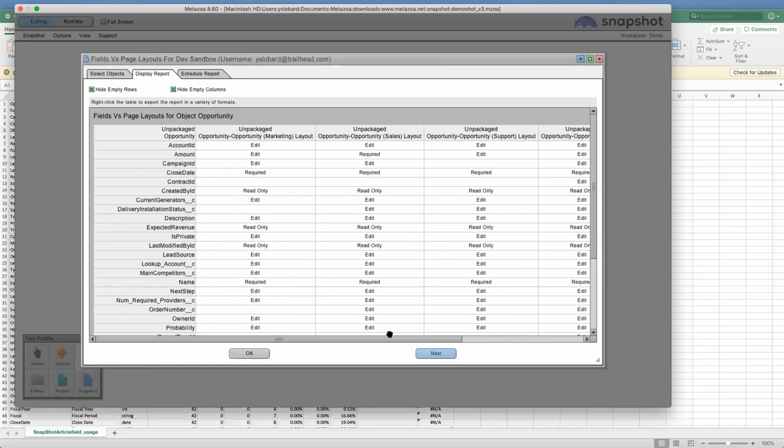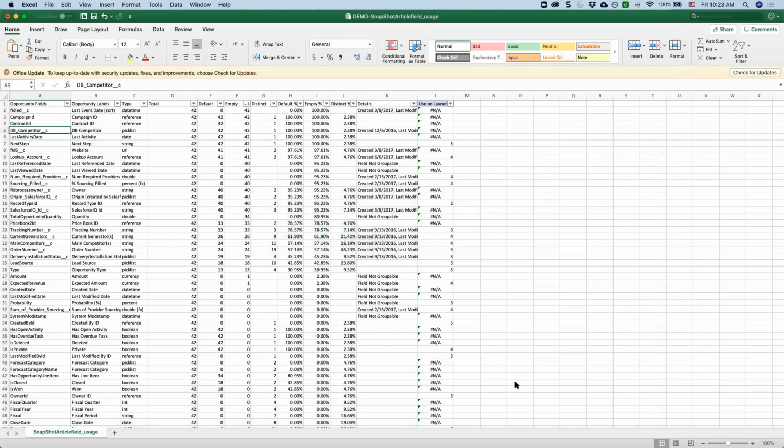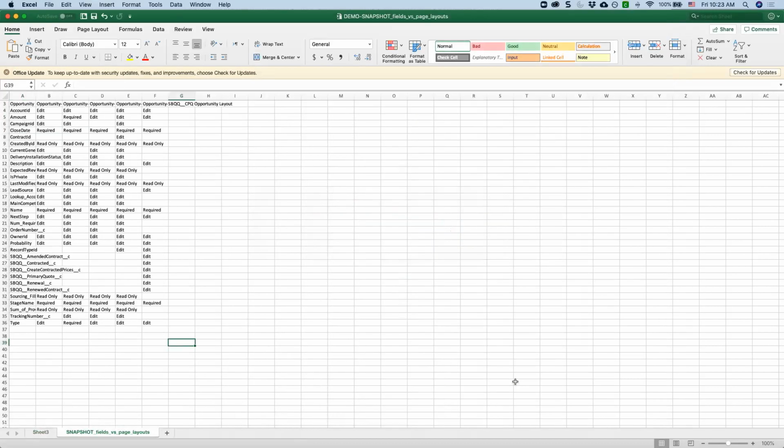But we all know we end up with like 50 layouts sometimes, and trying to figure out where something is a pain in the butt. So this is a great report for that. So again, same process. We can export this as a CSV. And so I'm going to go to my example one. So this is my small list of fields.